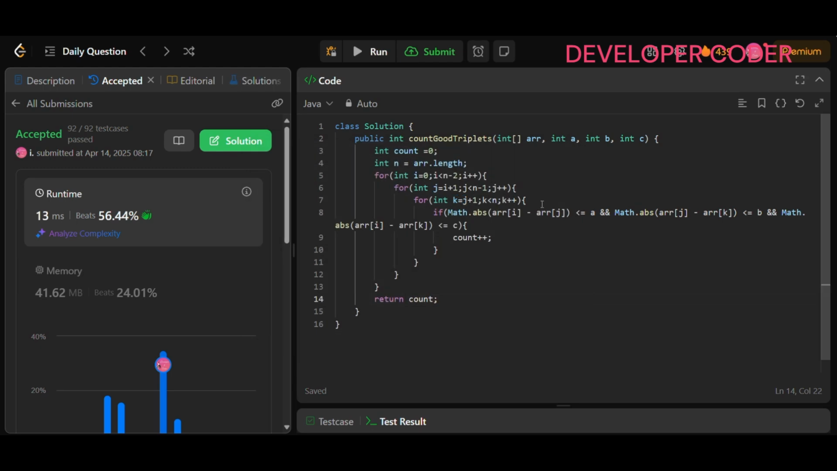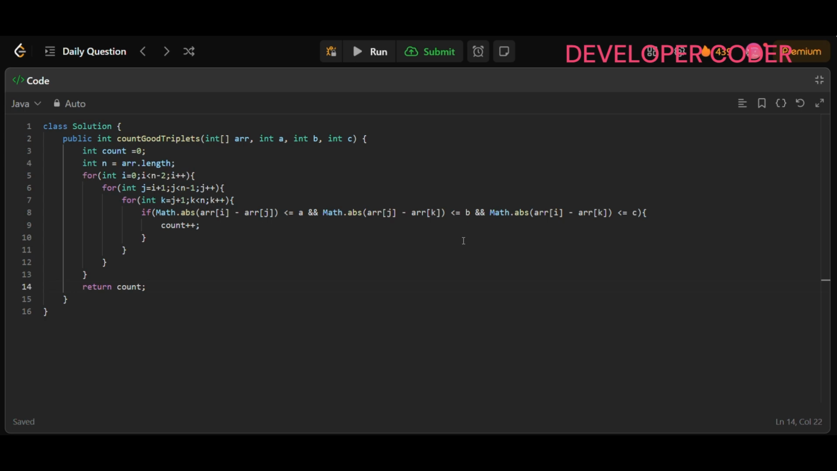And the time complexity for this, since we are running 3 loops, is going to be O of n cube. So I hope that you guys are able to understand today's problem.